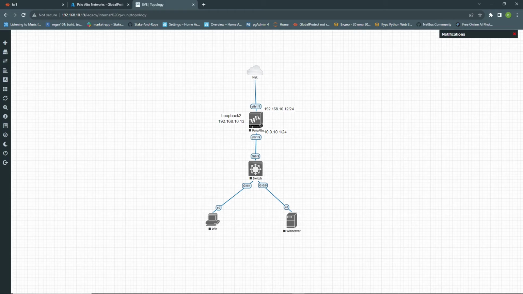Hello guys, today I'm going to show you how to configure Palo Alto GlobalProtect internal gateway, which could be used for user mapping. Before I start to configure, I can show you my diagram.